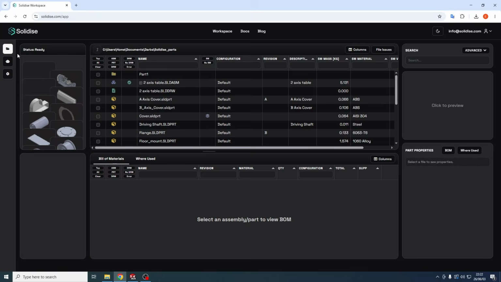That is how Solidise shared database workflow helps non-SolidWorks users access engineering information.